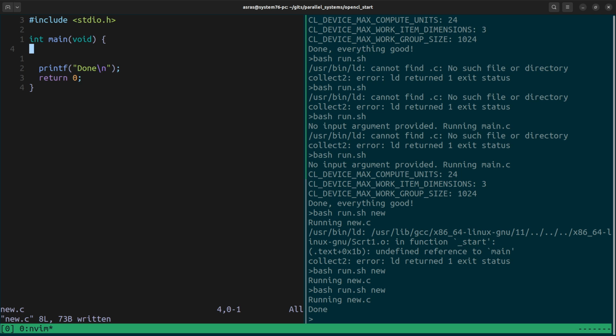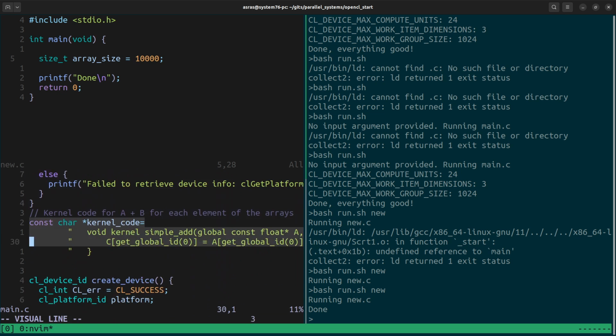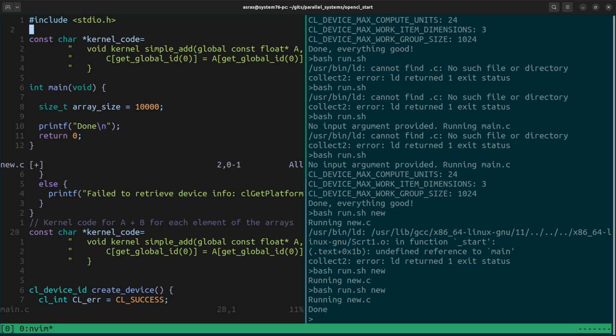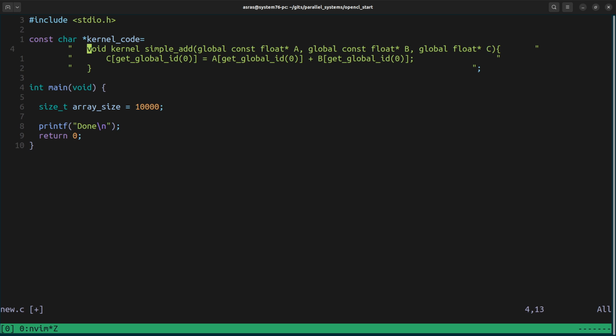We want to make an interface that's very nice to use. So basically, I want to say something like, let's make an array size of 10,000. Okay, and we can just copy the kernel just for now. So we write some kind of simple kernel. It can be this or whatever.